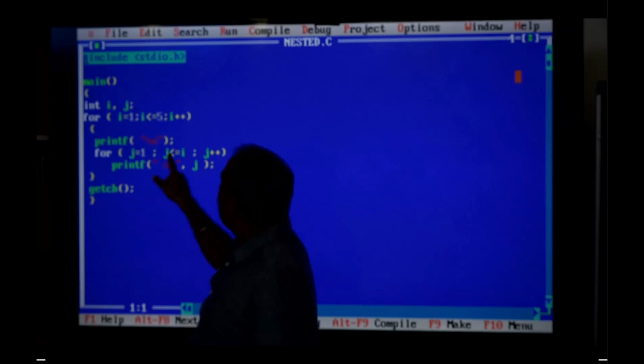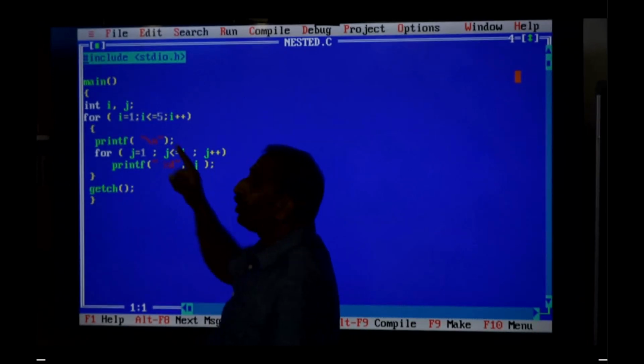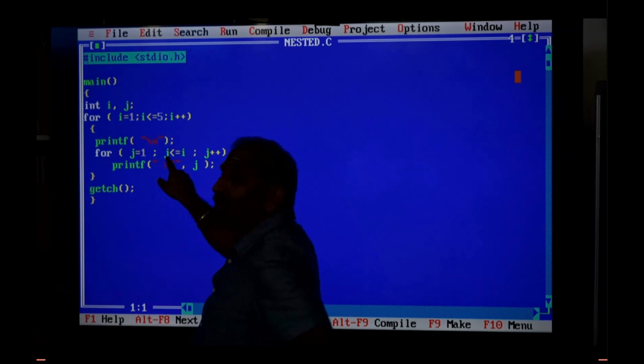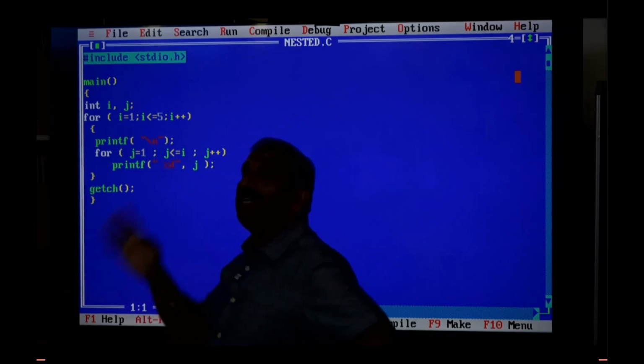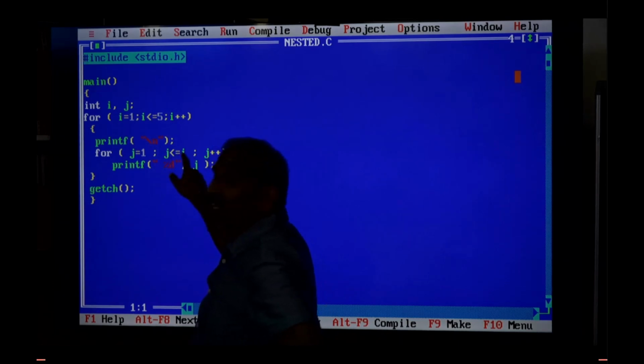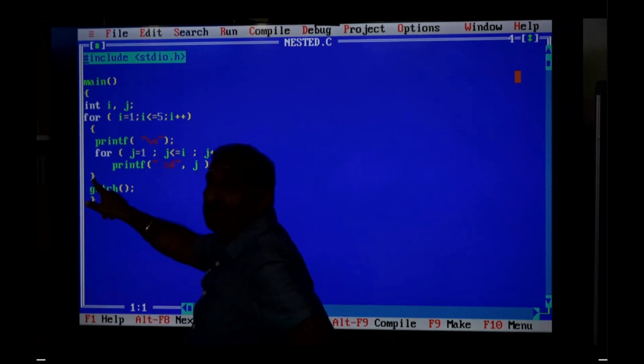Then go back here. So j has become 2. Is 2 less than or equals to 3? Yes. So print this, 2. So therefore 2 is printed. Next I am coming back here. j becomes 3. Is 3 less than or equals to 3? Yes. So therefore print this. So therefore 3 is printed. So j becomes 4. Is 4 less than or equals to 3? False. So you are coming out. End of this for loop.